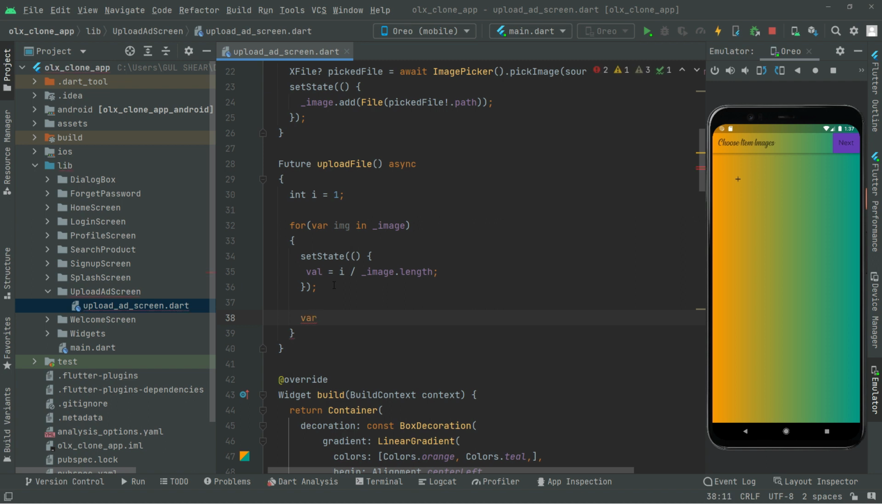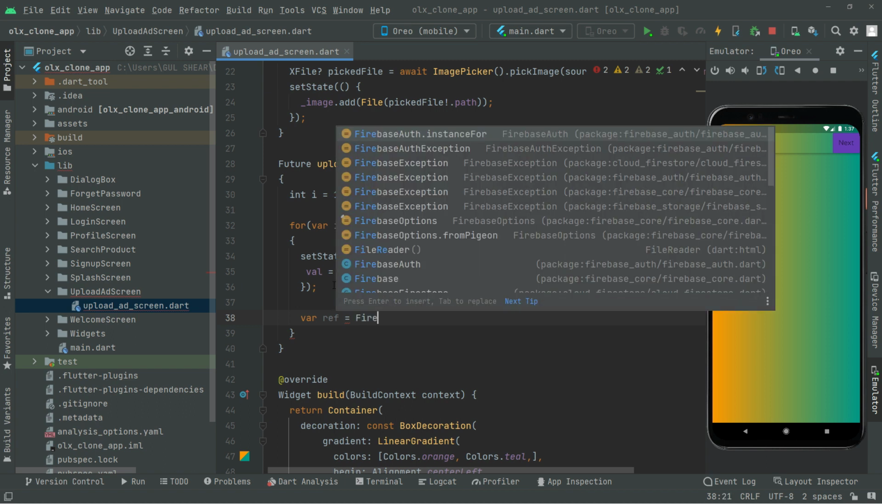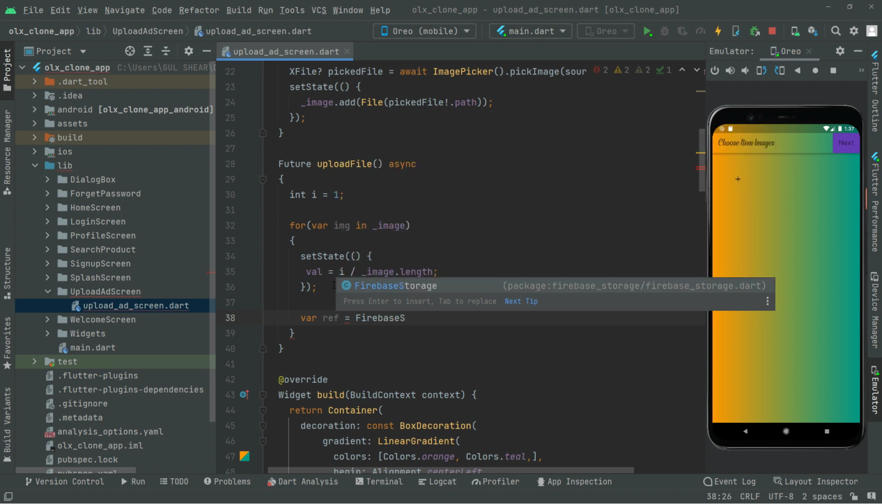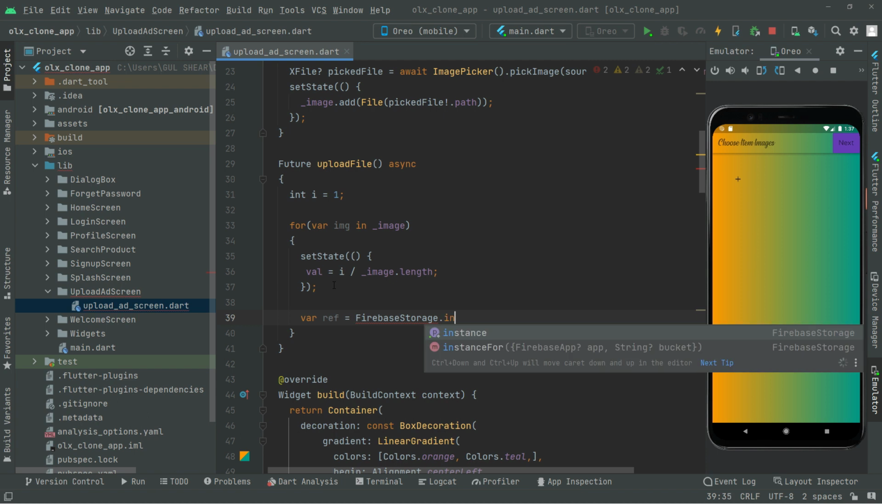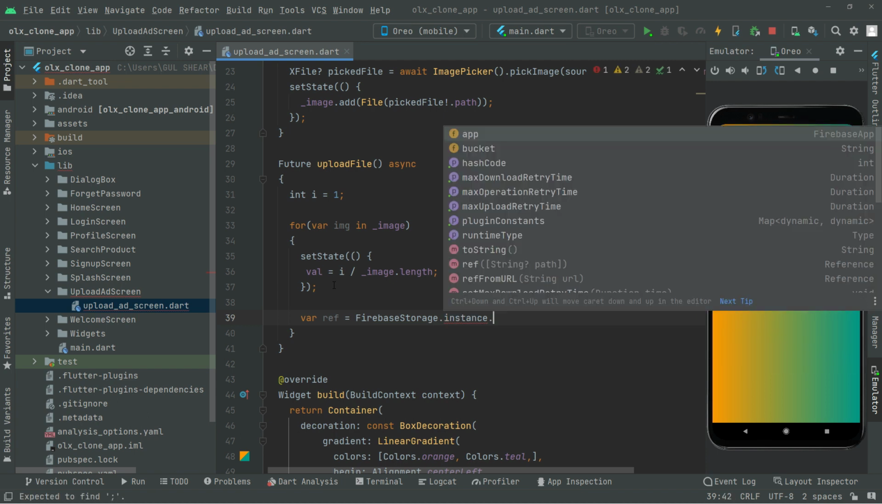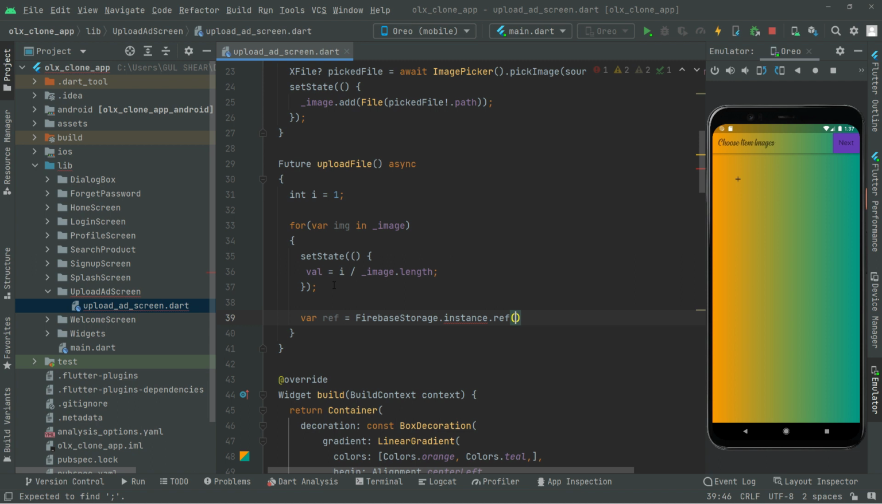We're going to create a variable, the first reference. Here we're going to create a reference toward the Firebase storage, we're going to create that instance. So now we'll say FirebaseStorage, and we go with the suggestion, and then we say dot instance, dot ref. With the help of this instance that we are creating, we're going to upload the images toward the Firebase storage.